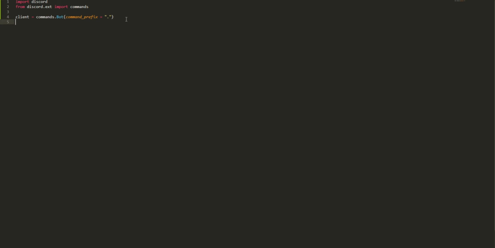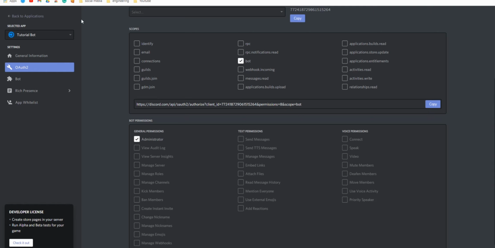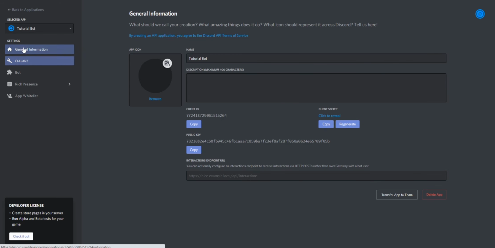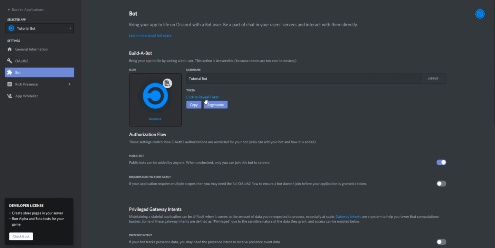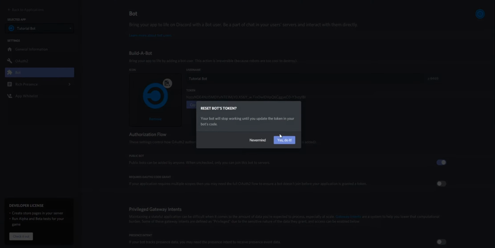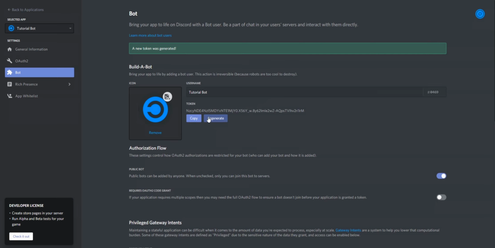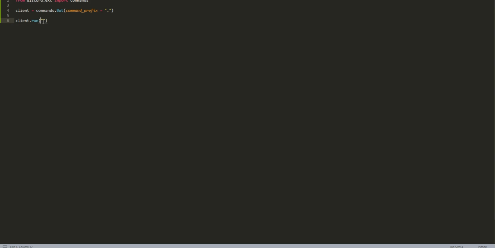Then here's the sign. If you want your bot to run, then dot run. Now let's head back here. Oops. Okay, done. Now let's copy the token here, let's regenerate the token and copy it. Then go to the code and paste your token there.